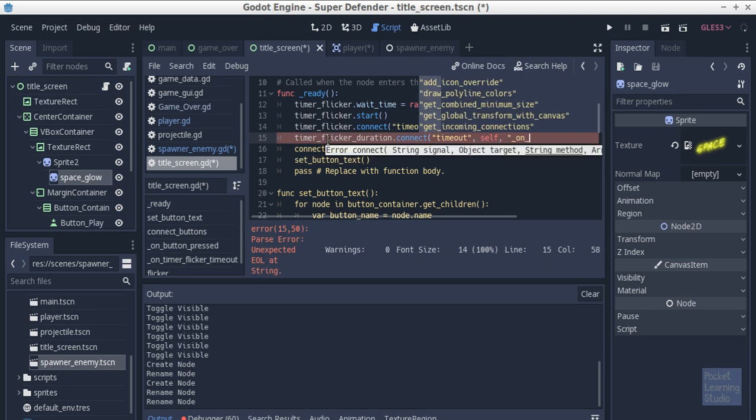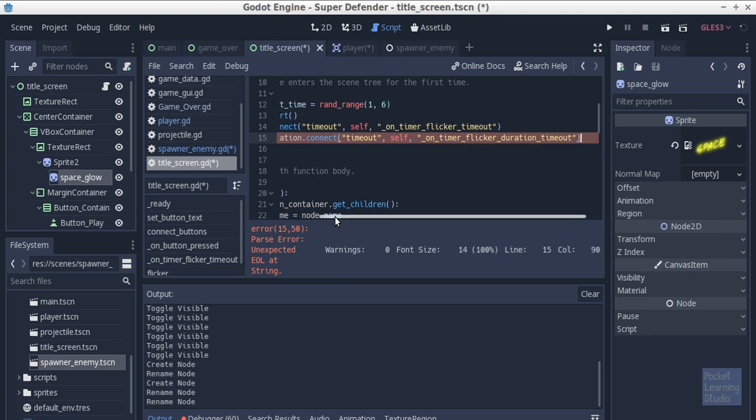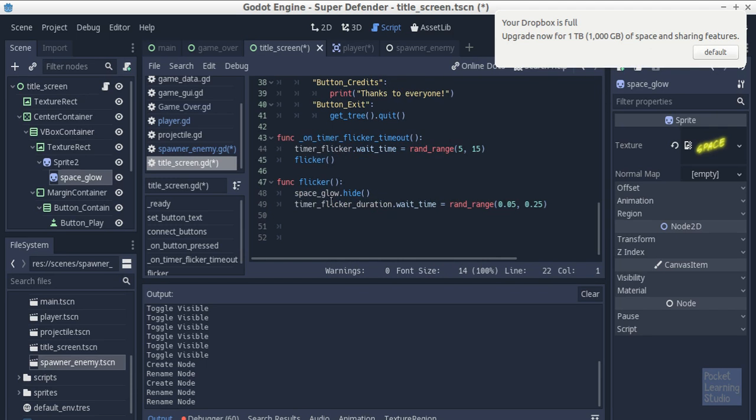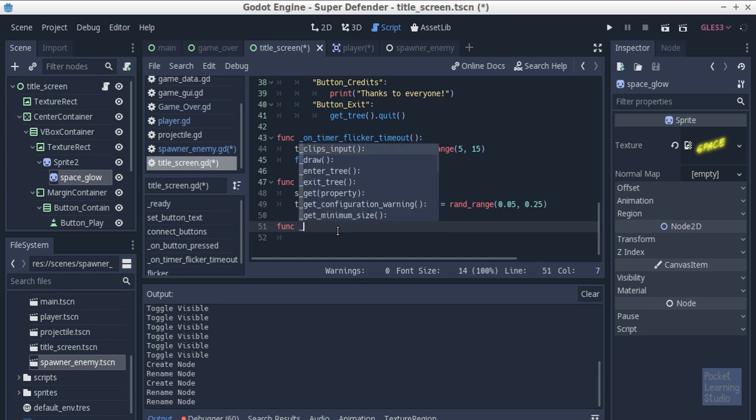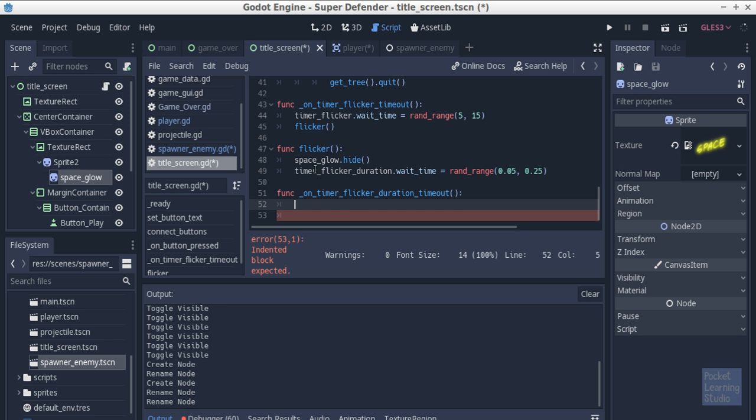So on timer flicker duration timeout. What that's saying is when the timer flicker duration is hit, let's go func on timer flicker duration timeout. So we're going to hide it, and after a certain amount of time we want to show it again. So we go space glow show.